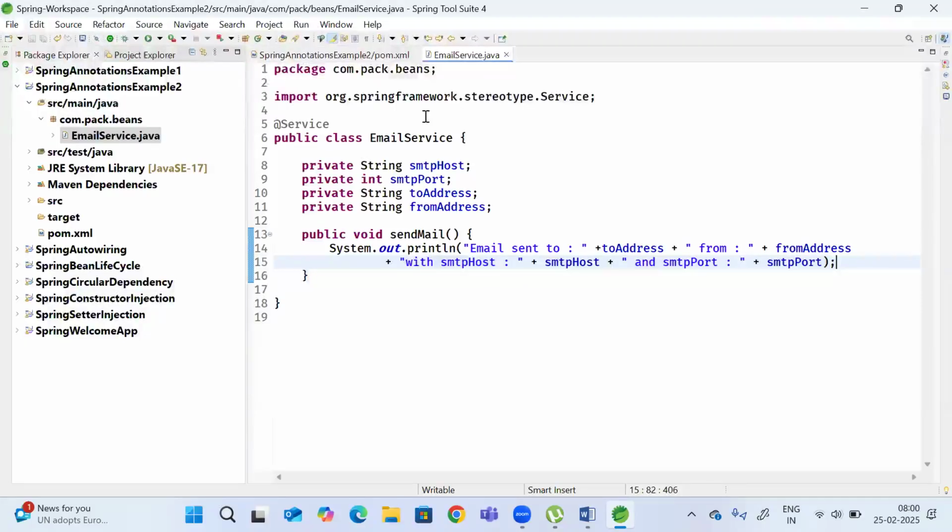But currently we want to just display all the values now. These are the 4 values I have with me. These are all what type of dependencies I have in this email service? These are all the primitive type dependencies. If they are primitive type dependencies, then which annotation do I have to use to inject the value?